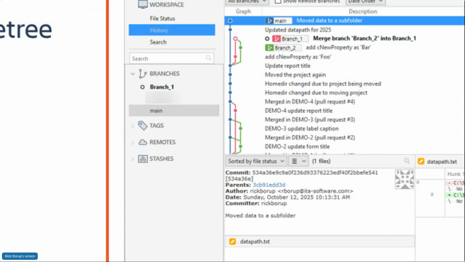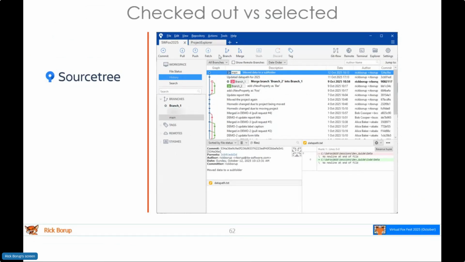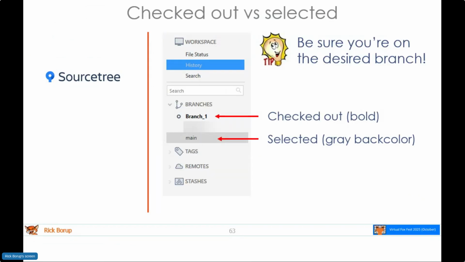Notice the difference. Not obvious at first, and maybe not obvious at all if you're working in a long list of branches. The one that's checked out, if it's alphabetically first, might even not be visible. So you might glance at the list of branches and think, oh, wow, I'm on the main branch because it looks like it's selected. No, it is selected, but it's not checked out. Whereas, in fact, branch one is checked out.